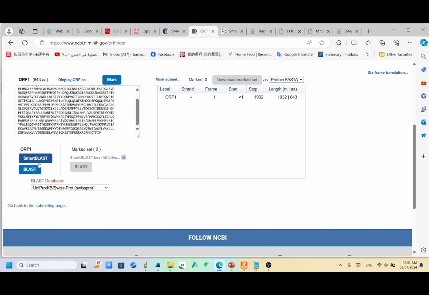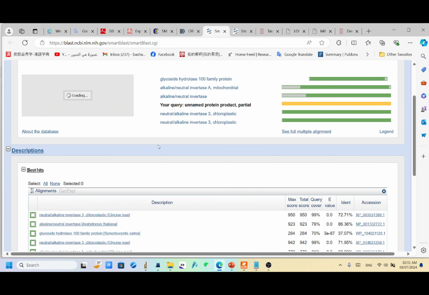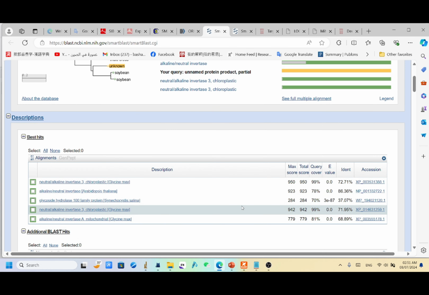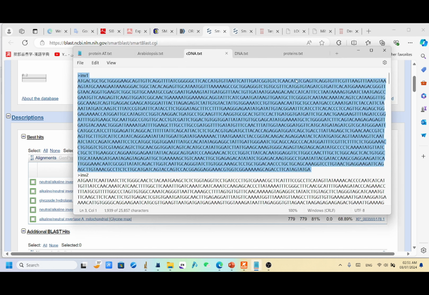Also you can check that the open reading frame has the same conserved domain. You can do a SMART BLAST, which will open a new window. We need to wait some minutes. Okay, the result is now available here, showing the conserved domain that exists in this ORF. So by this way you can confirm the sequence you obtained.